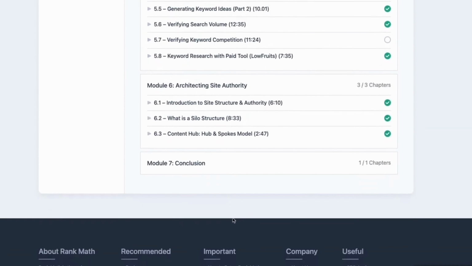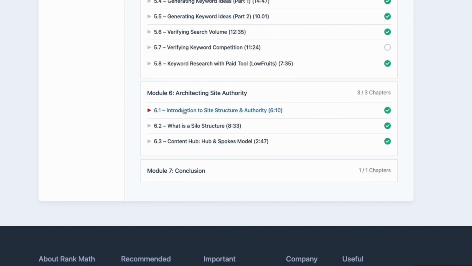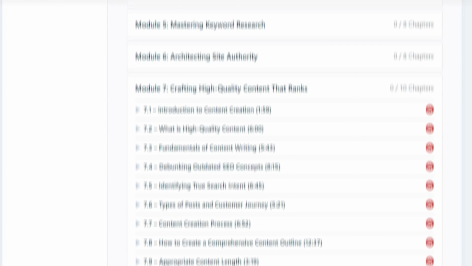Module 6, Architecting Site Authority. Module 6 focuses on site structure and authority, covering 8 chapters in about 50 minutes. You'll learn about silo structures, content hubs, and various models for organizing your site's content. The practical WordPress customization lesson is particularly valuable for those using the platform.